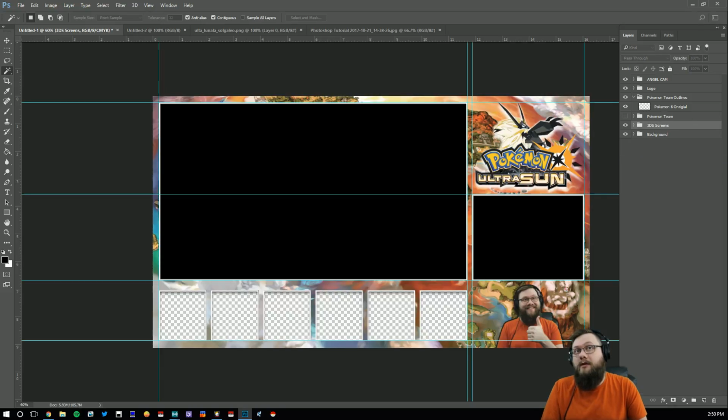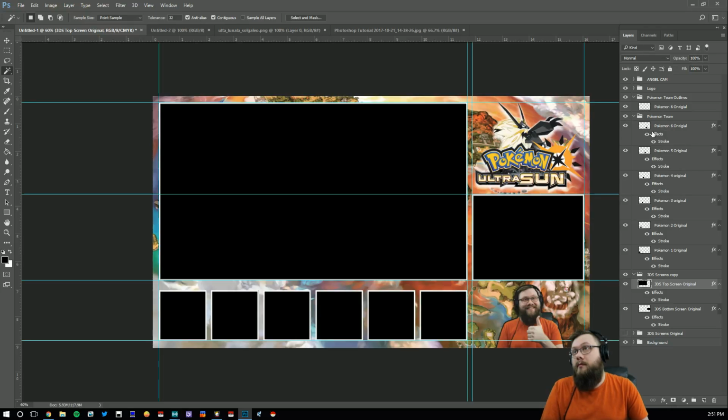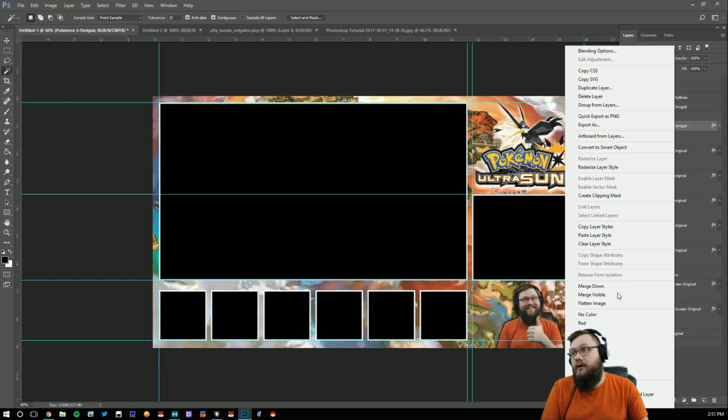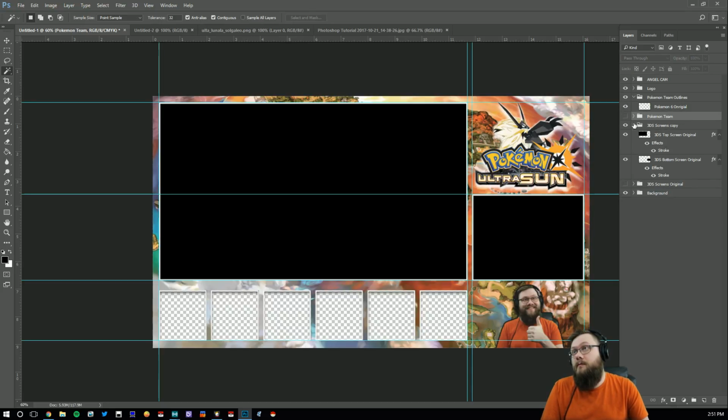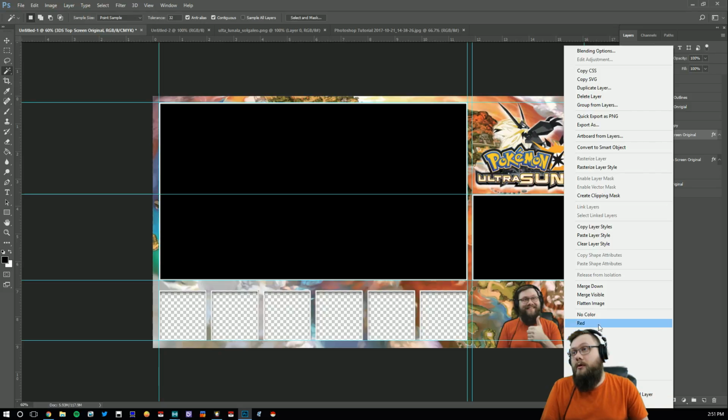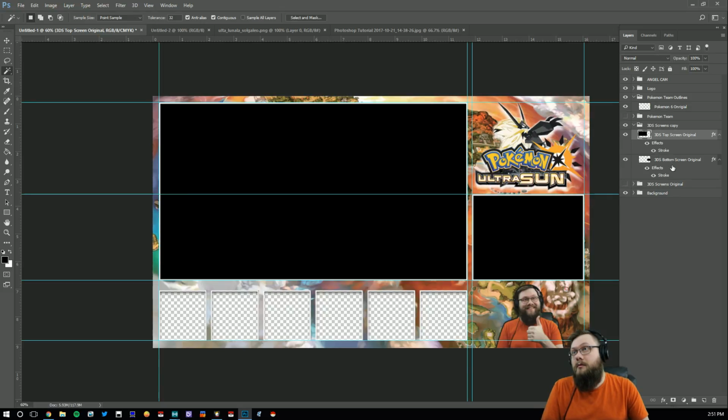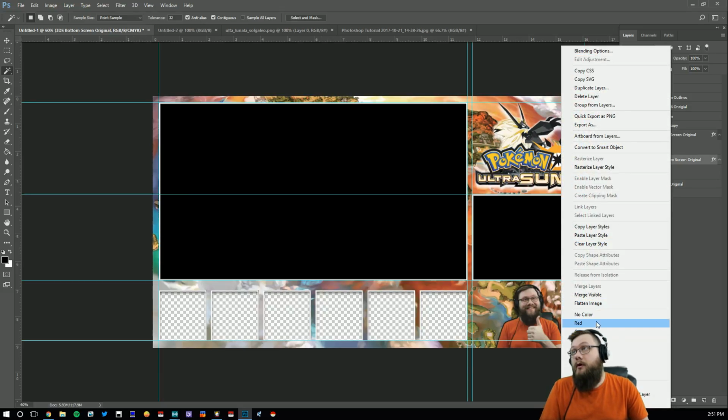Now we need to duplicate the 3DS screens. So we're going to duplicate the group. Original. We're going to turn off the original screens. And what we're going to do is add the borders around the top and the bottom screen. So I'm going to copy the layer styles from the original Pokemon Team group. We're going to paste it.